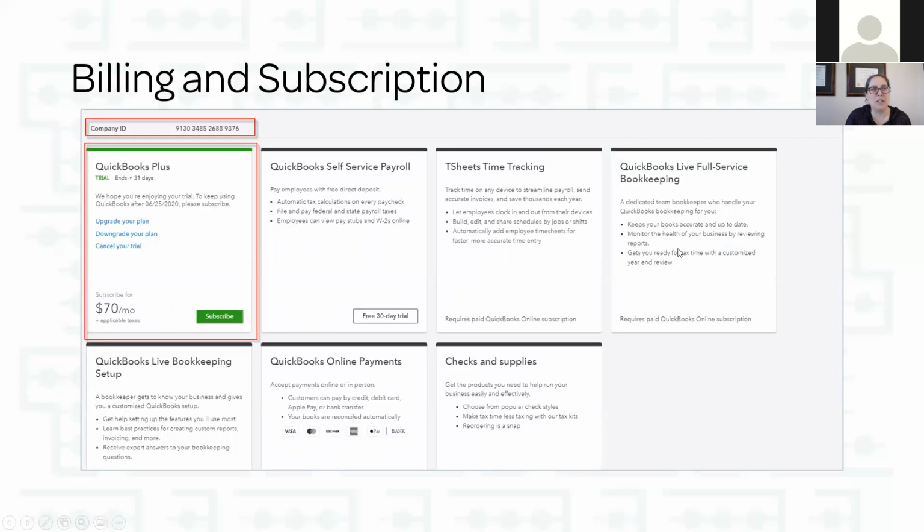Here, if you wanted to use their full service bookkeeping is here. Their live bookkeeping is here. Online payments is here. This is the merchant processing part. And then if you wanted to order checks and supplies. So if you wanted to order checks that you could print with QuickBooks, it's the same check stock. It looks the same, whether it's a desktop QuickBooks or QuickBooks Online.